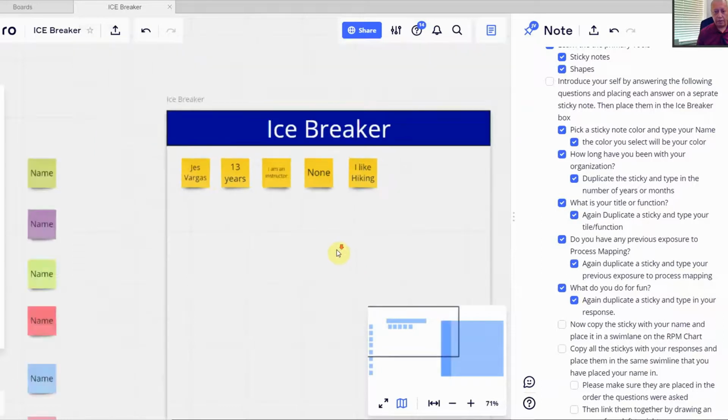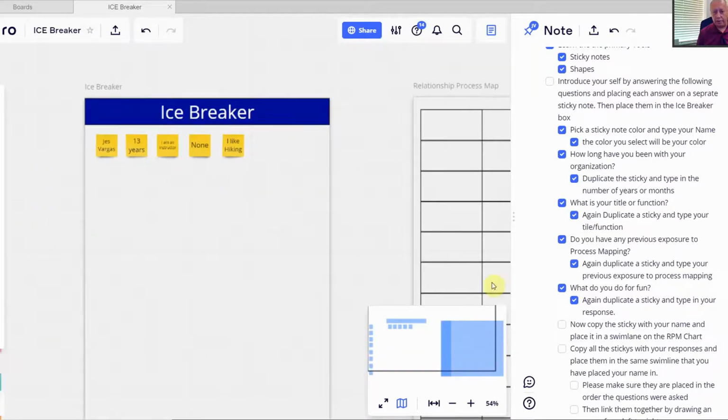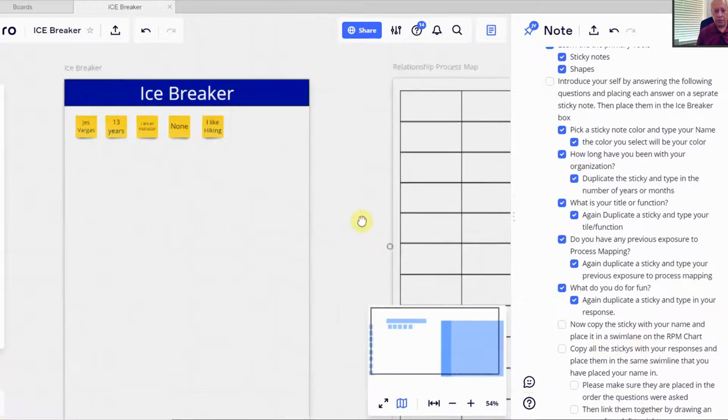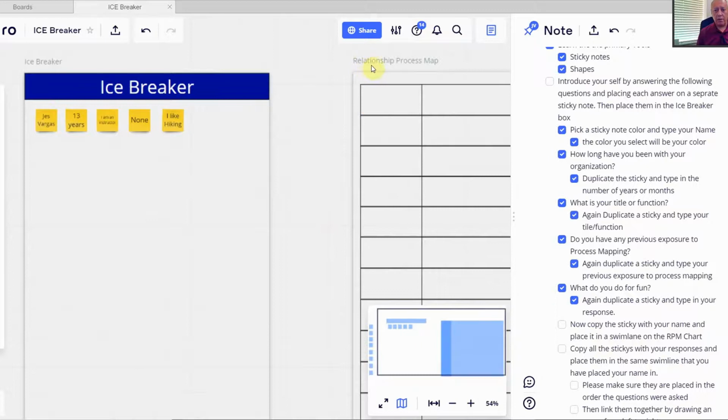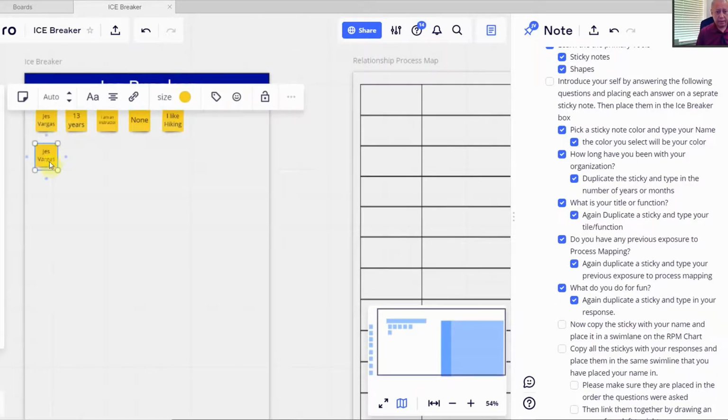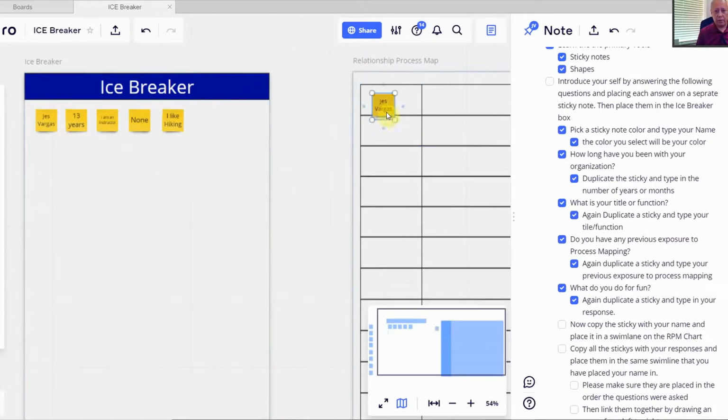So let me zoom out. So I've completed all of those. So I go to the next question. Now copy the sticky with your name and place it in the swim lane on the RPM chart, which is this one here. This is the RPM chart, Relationship Process Map. So again, I'm going to go here. The easiest thing to do is to duplicate. So Control D. I'm going to grab it, move it over here, place it in this first column. And I've now done that.